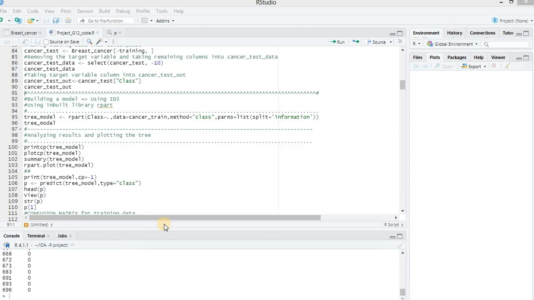In the previous video, we split the data into training and testing, and also split the testing data into data and output. So in this video, we are going to build a model using the rpart library. So we are going to use the ID3 algorithm for building that.